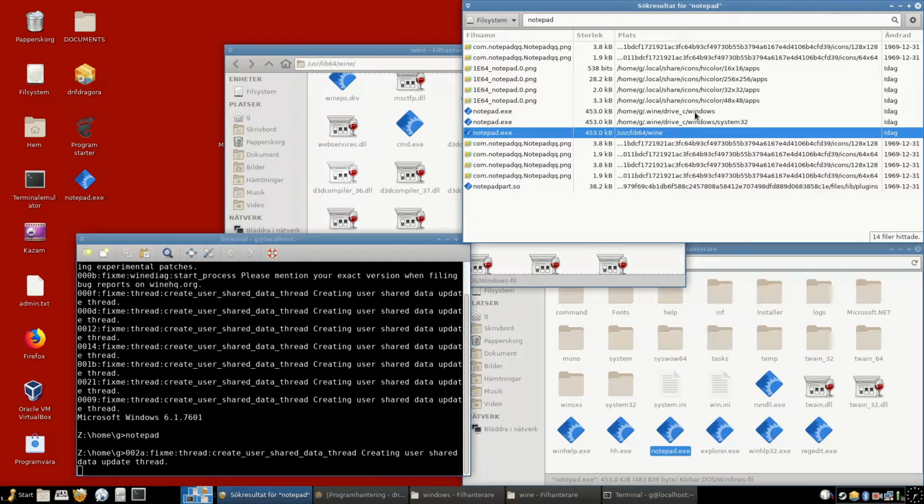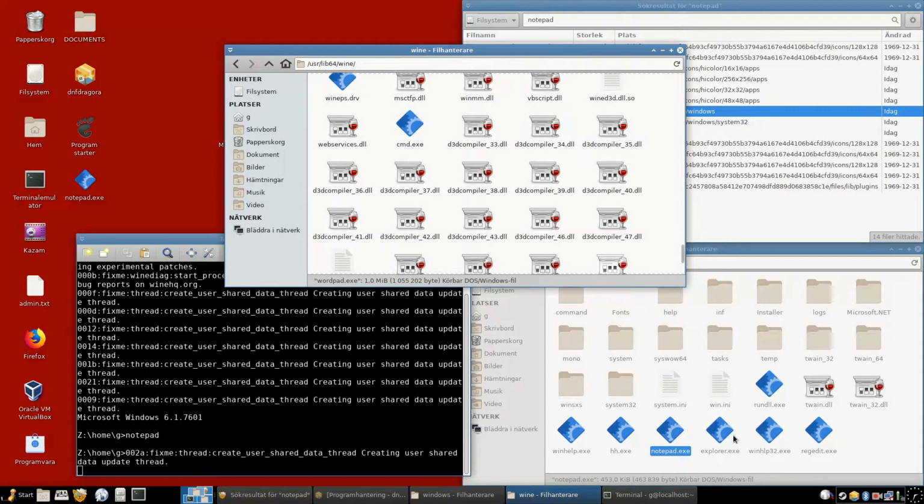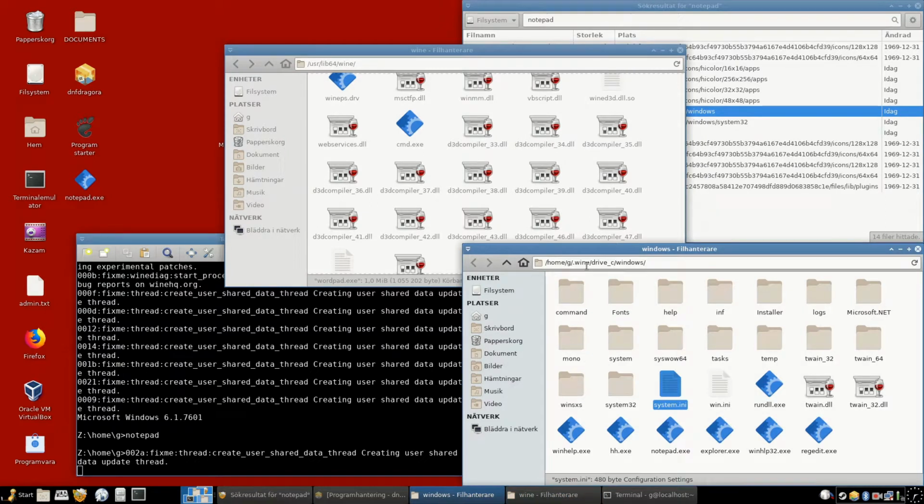There is the hidden folder /wine here. There is a drive C which works as an emulated C drive for the wine system, for the runtimes to work.